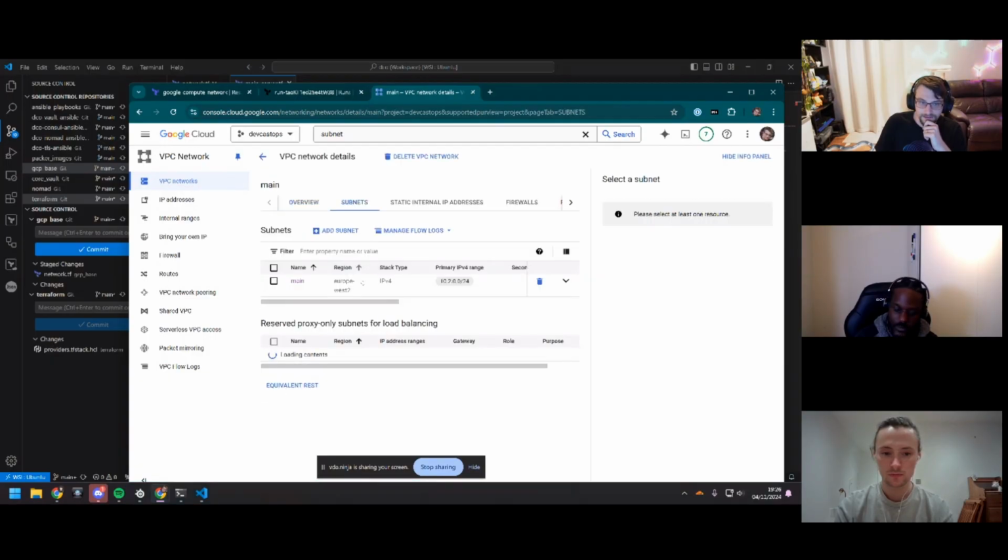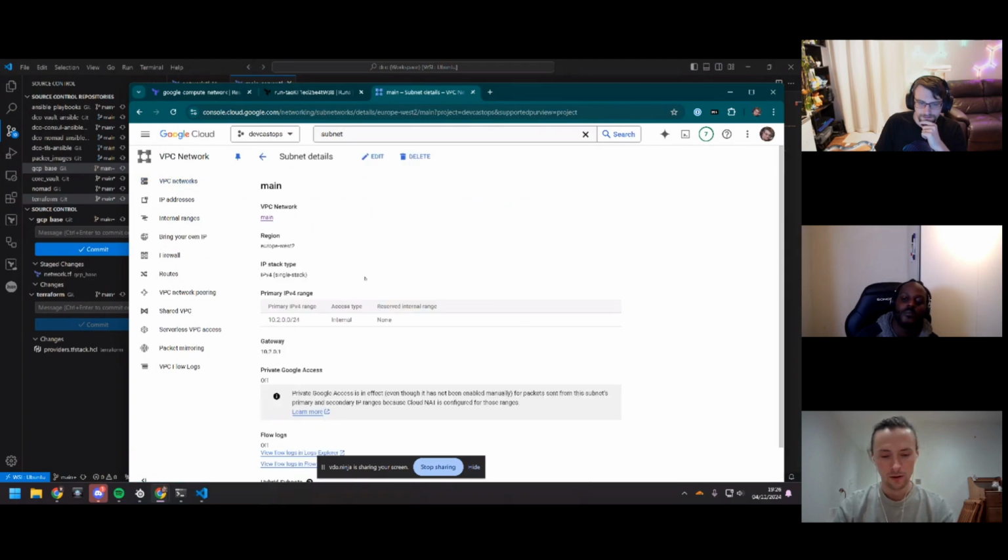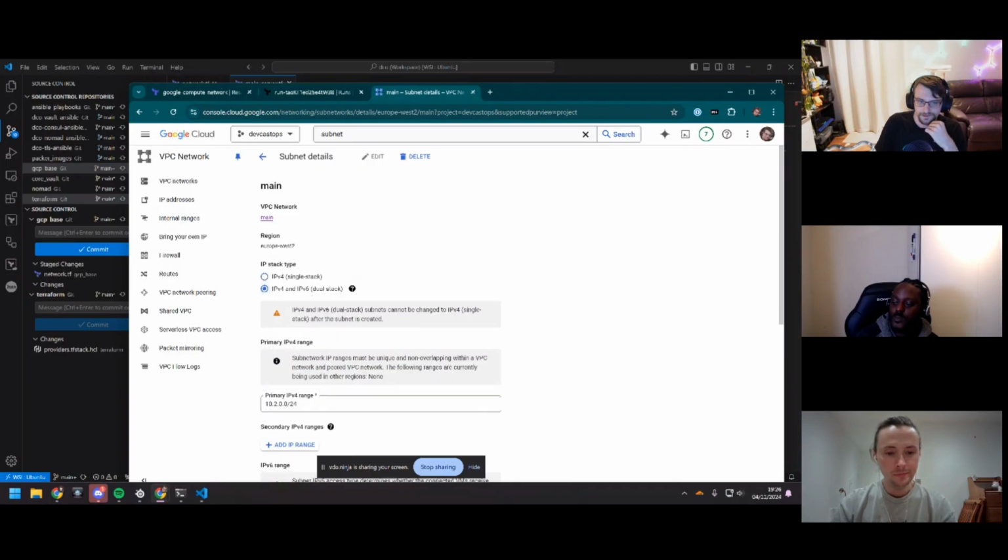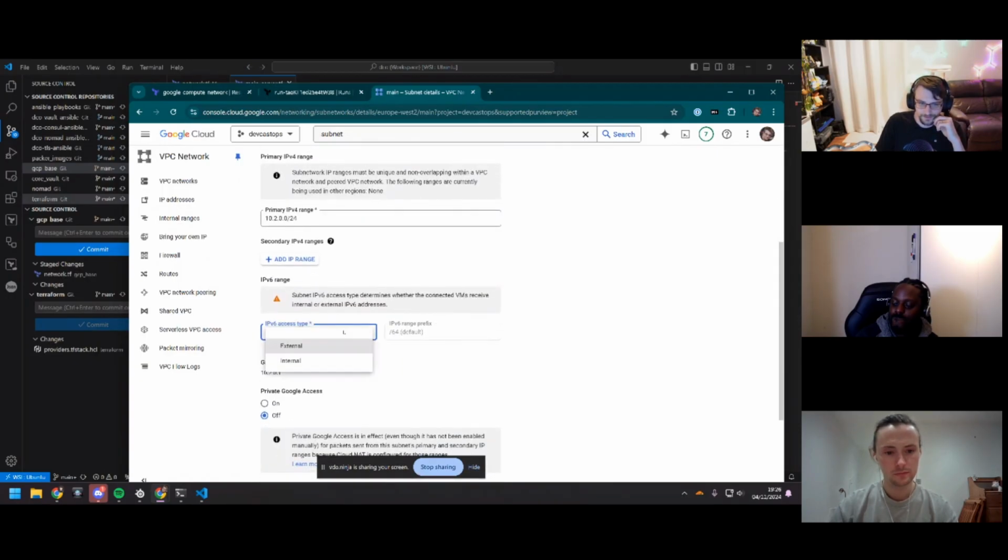I actually don't know. Well, it said it was dual stack. Oh no, this is single stack. Oh yeah, so I click this button, and then we can say we just have external IPv6. You don't actually give it two IPv6 addresses. It just gets one, either internal or external.